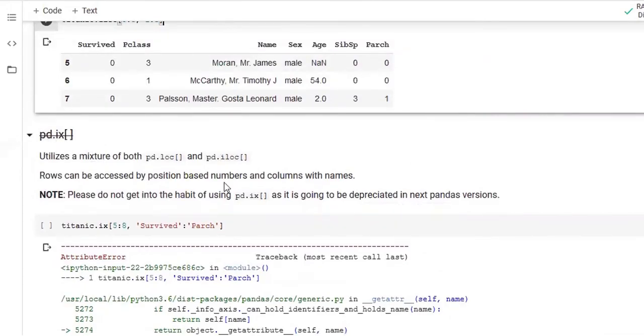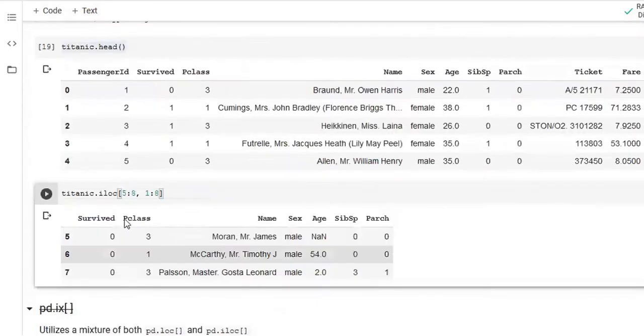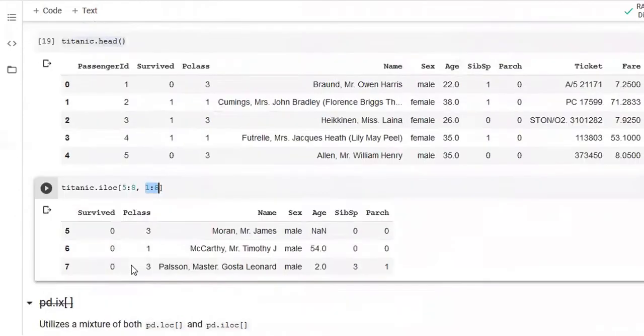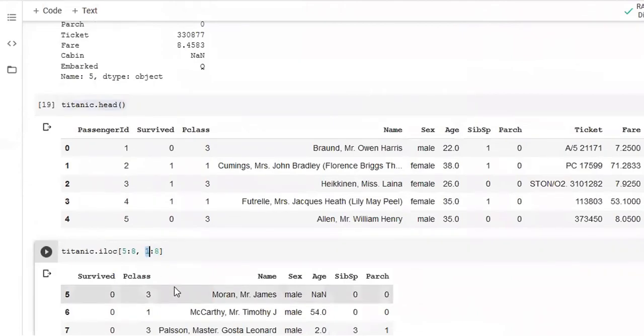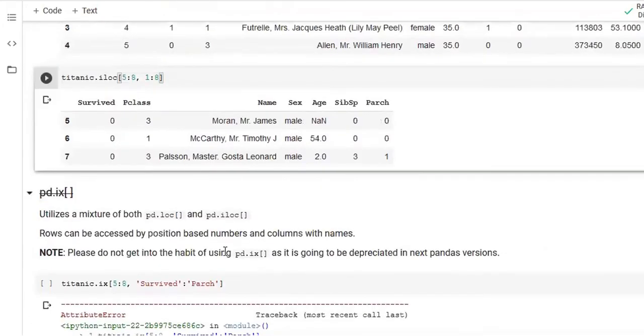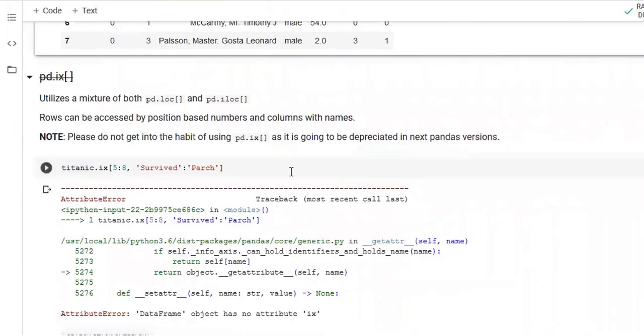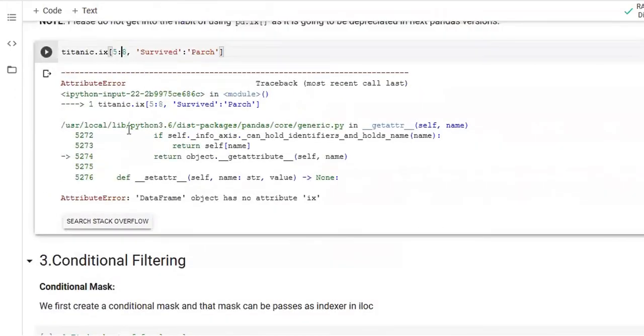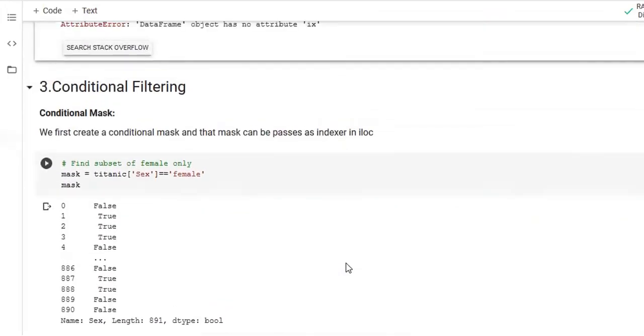pd.ix, I have cut it off. We are not going to even explain it, because the only thing was that this was a combination of both those. The part that you see, the row indexing was done in the Pythonic way, and the column indexing was done the name way. So here you were supposed to write the column names, and then Parch if you wanted. It was a mixture of those, but it has been removed. Don't get confused with it. If you see ix, it's not going to work in the current versions, so it's going to throw an error. All right. Let's move to conditional filtering.